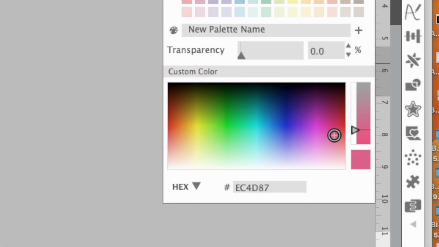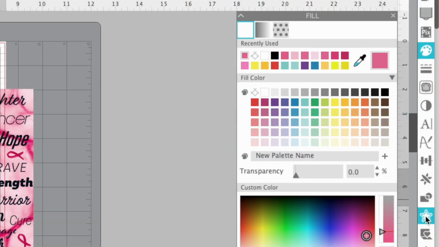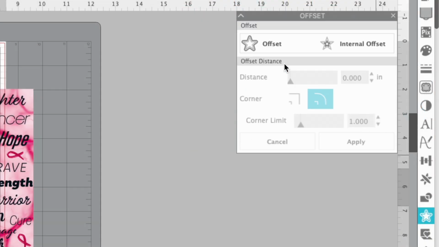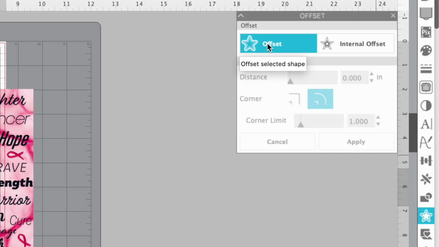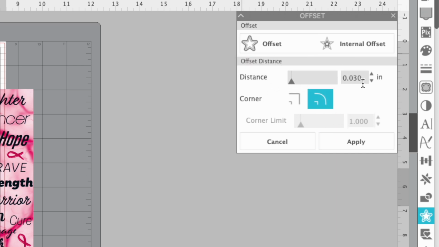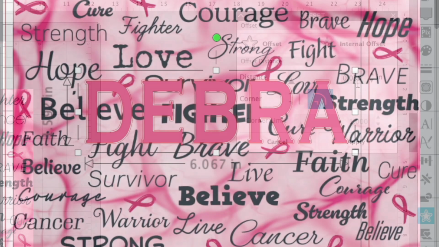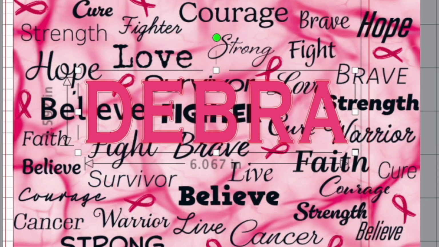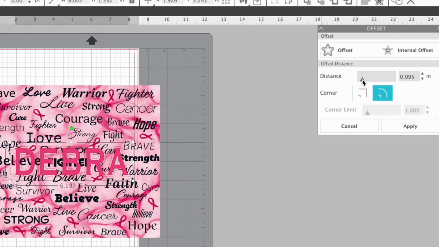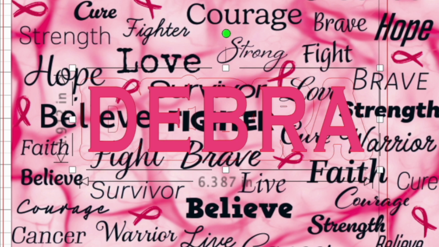With it still selected, I go right over here to the offset panel, click on that, and then I'm going to click on the word offset. So I'll click on offset, and it just defaults to what my last offset was. That is way too small for the word Deborah. I can make it larger by dragging the slider bar back and forth, or I could use the numbers if I know what number I want. I just want to look at it and select from how it looks.